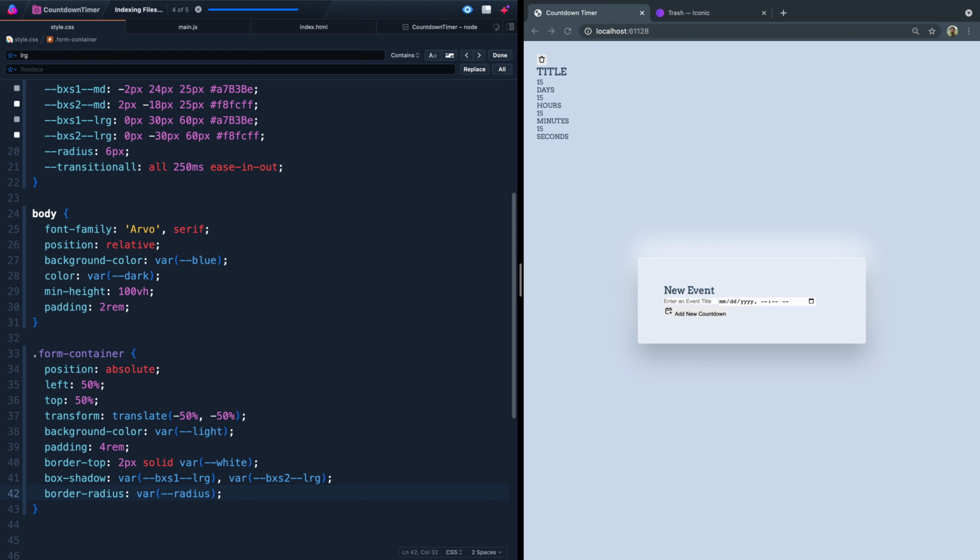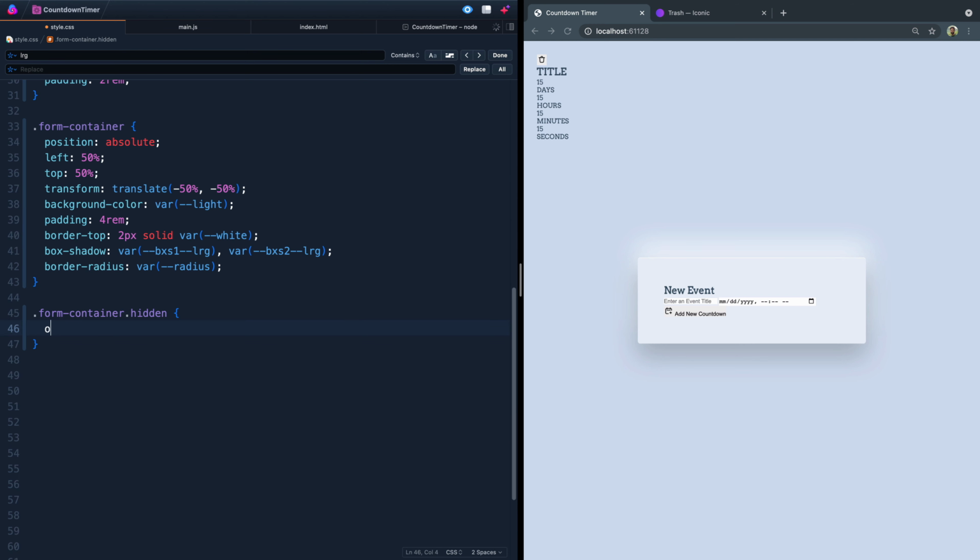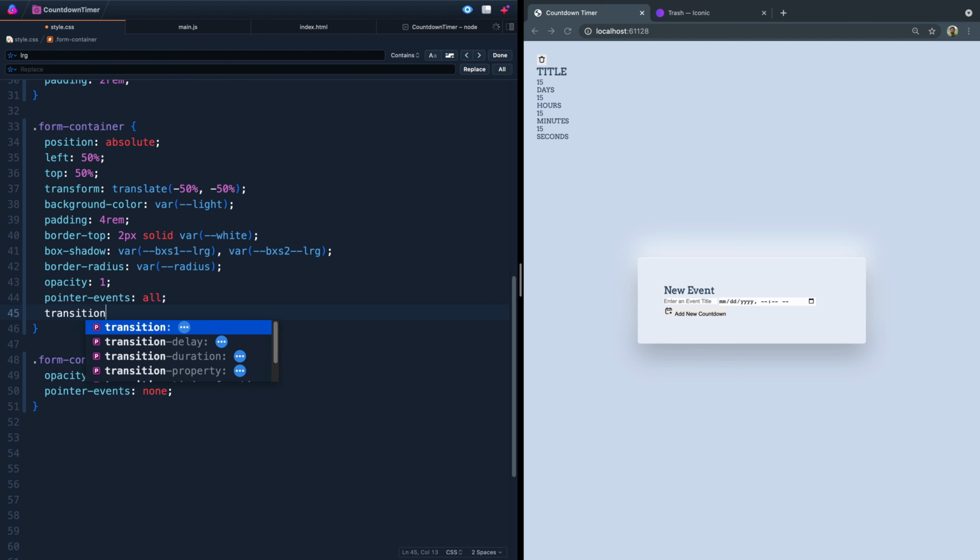We're going to show or hide this entire form container with a class in JavaScript, and we will apply it that way, but it'll just be the class of hidden. And for there, we're going to have an opacity of 0 and pointer events of none. And then to make sure we get a transition, we'll come in here and set the opacity here to 1 and pointer events of all, and set our transition to our variable of transition, all. When we toggle on that hidden class, then it'll move away and kind of fade into the background, and our event will pop up.